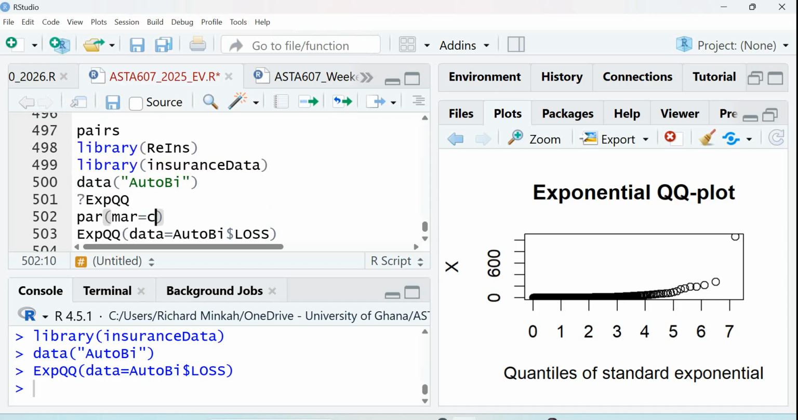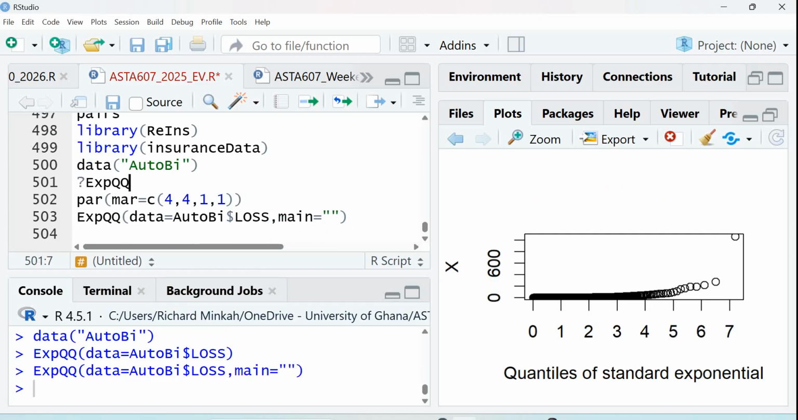par(mfrow=c(1,1)). That's constant all the time. Here, main, we don't want any title, so we do that. And there we go. Oh, I did not do it.